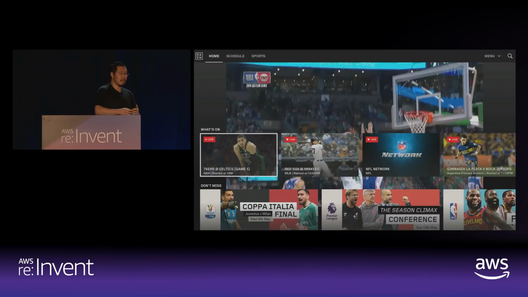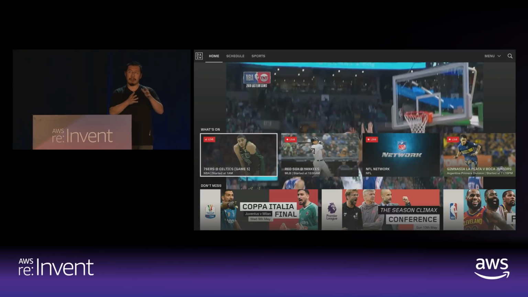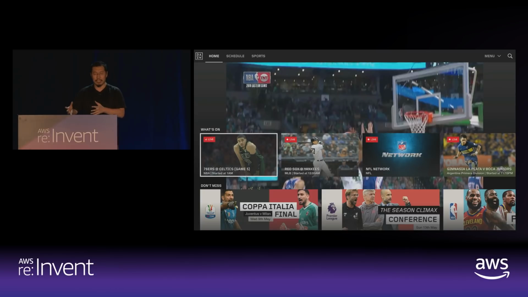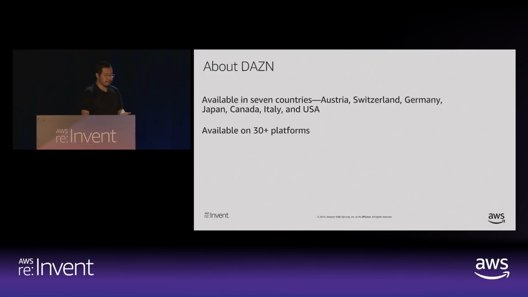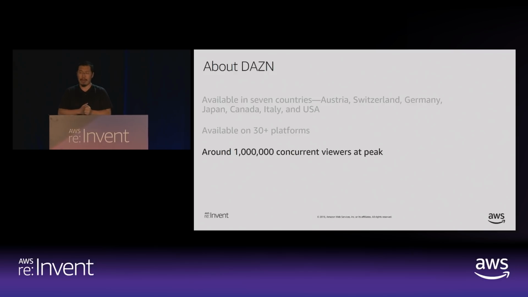So The Zone is a sports streaming platform. We have a monthly subscription fee like Netflix, except you're not streaming movies, you're streaming live sporting events instead, of which we have over 40 different sports and over 200 different leagues all around the world. We have recently launched in the US, and we are streaming boxing matches now. In total, we are available in 7 different countries and over 30 different devices. And at peak, we have around 1 million concurrent viewers for any given sporting event that we are streaming.